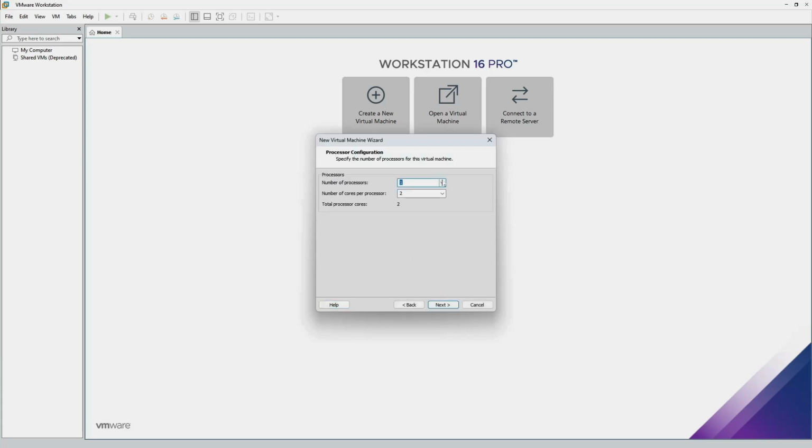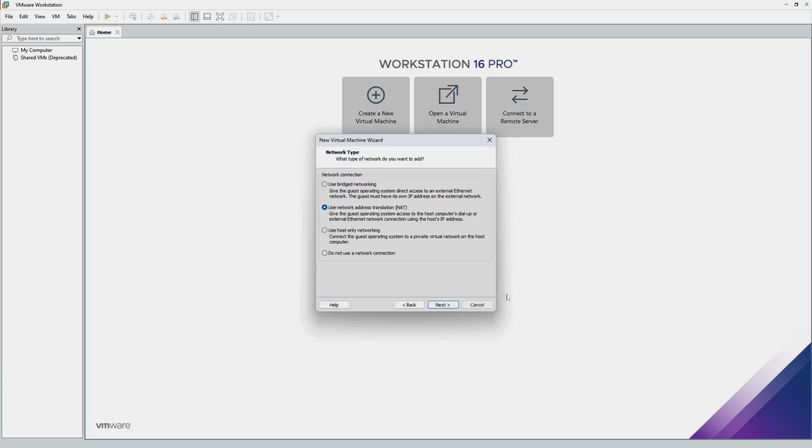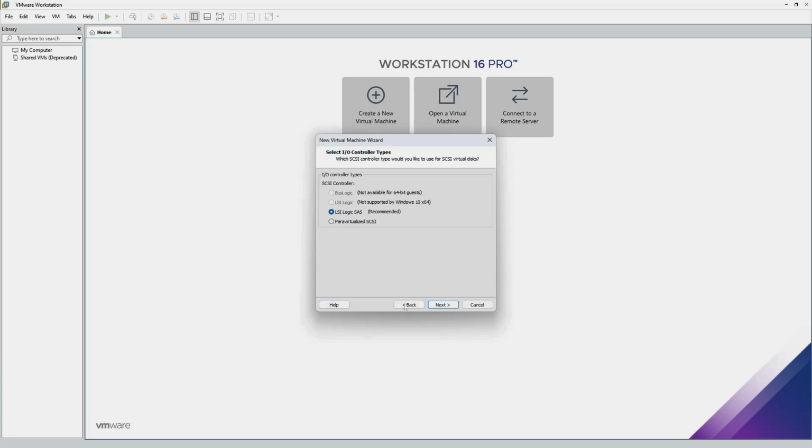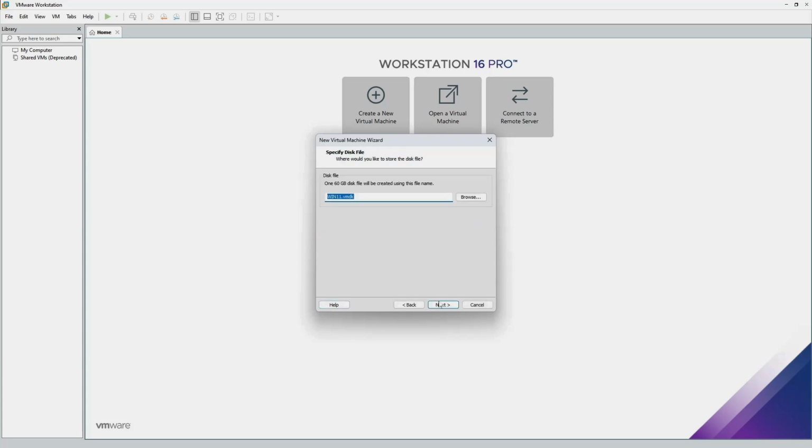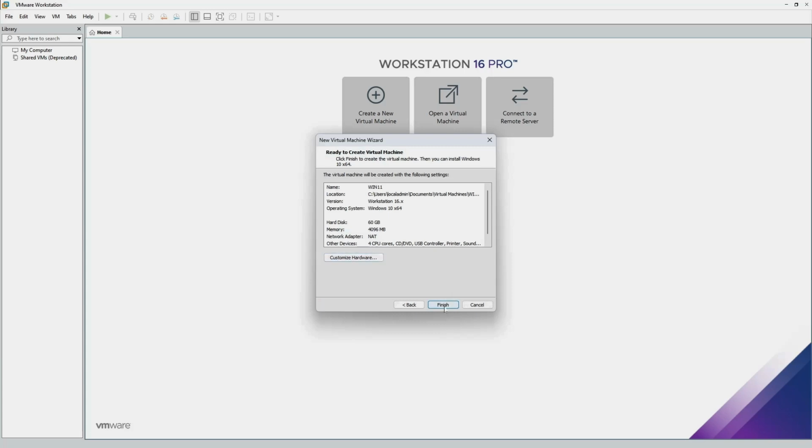I'll click on next. For CPU, I'll choose 2, and for the cores, I will select 2, and I will use 4096 for the memory, which is 4 GB memory. For network, I have selected NAT, and for rest of the things, I will keep everything as default, and I will store the virtual disk in a single file, and next, I'll finish.